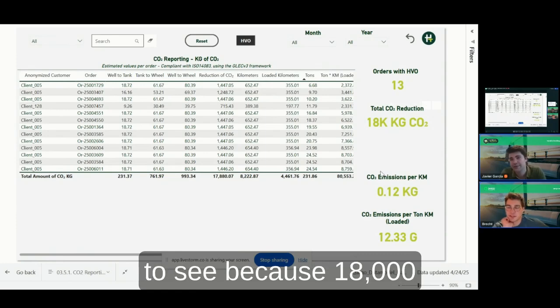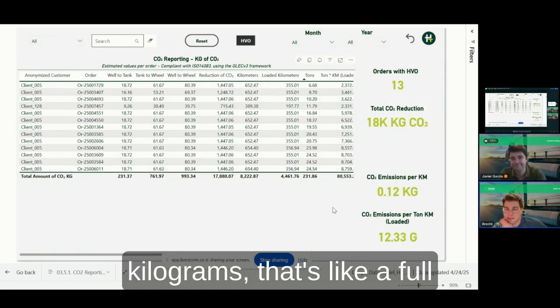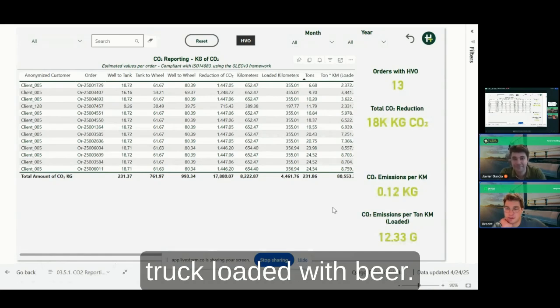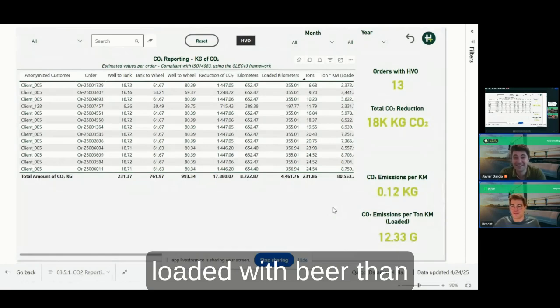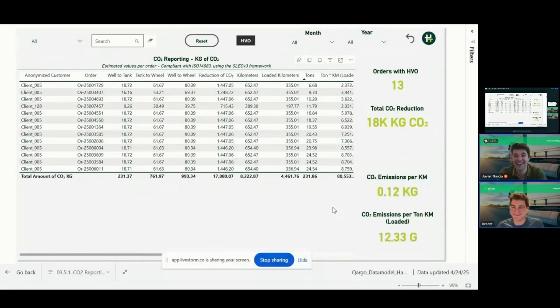And of course, it's crazy to see because 18,000 kilograms, that's like a full truck loaded with beer. I mean, there you go. There you go. I'd rather have a full truck loaded with beer than a full truck of emissions.